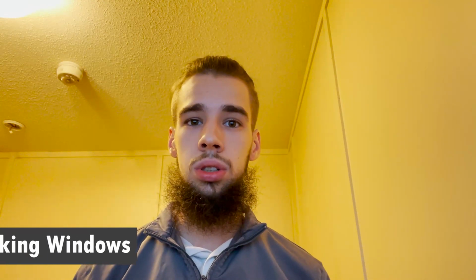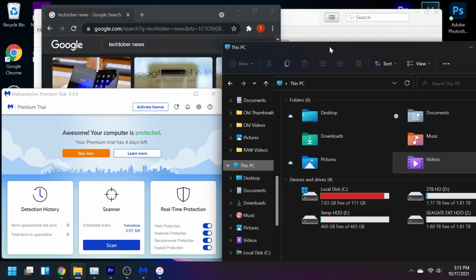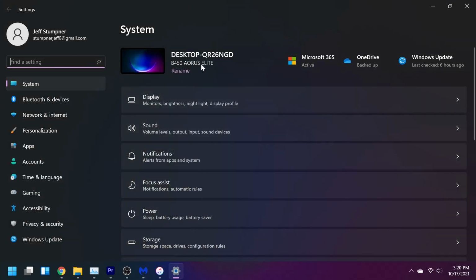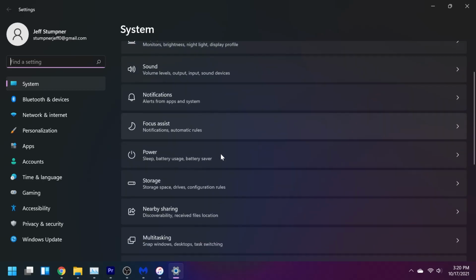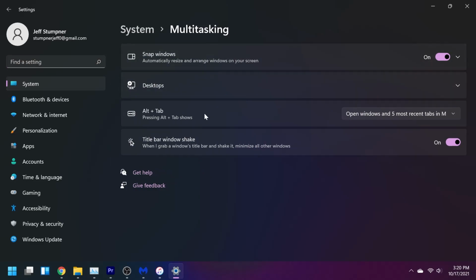Okay, the first feature is shaking windows. Let's say you have a whole bunch of windows open and you only want one of them open. Well, now you can just shake one of the windows and all of the windows behind it will minimize. You just have to grab the window's title bar and shake it, then all of the other open windows will be minimized. You can do this by going to your settings and then under System, scroll down until you see Multitasking. And in Multitasking, you can toggle it on by turning on title bar window shake. So I actually used this feature a few times and it's actually kind of useful.